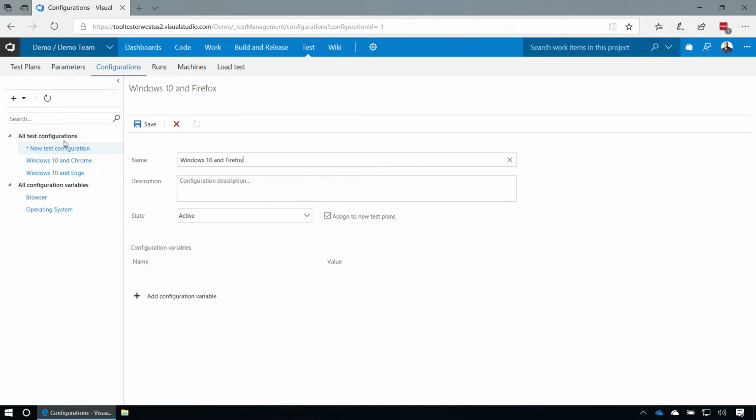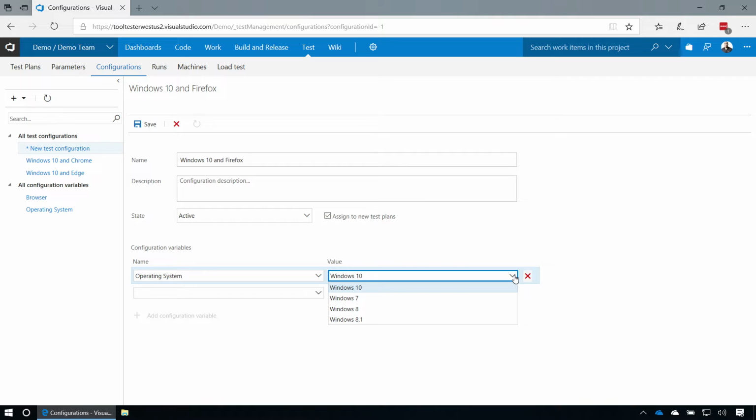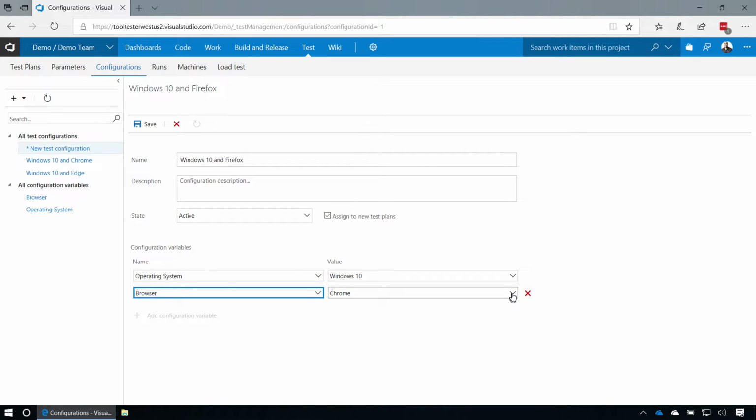And when I do that, I can come down here and add what we call configuration variables. One of them for the operating system, and as you can see I have Windows 10, 7, 8, and 8.1. I'll show you how you can add additional values there, even values that aren't Windows. And then I can obviously come down here and choose a browser, and I wanted to choose Firefox. And now when I save that, you'll see that I have a new configuration over here on the left-hand side.